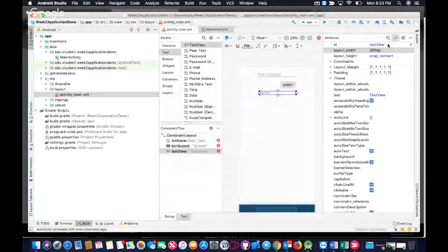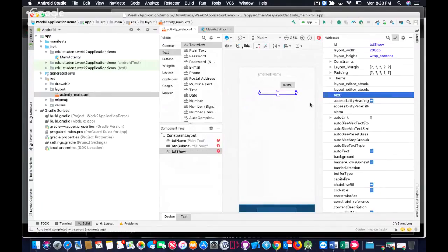And we're going to rename this one to TXT show. Also going to get rid of the text property, so nothing's in there initially. Let's go ahead and do a file, save all.